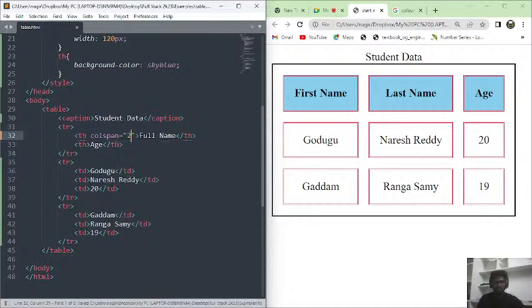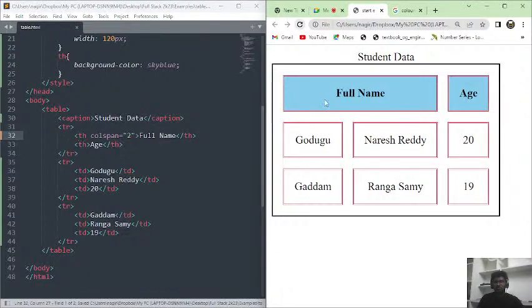Okay, we'll see now. See here, you might be observing the difference of that full name. It's going to look like this. Okay, this is how you are going to merge the columns. In the same way, you can merge the rows also. So now I'll try to merge this.